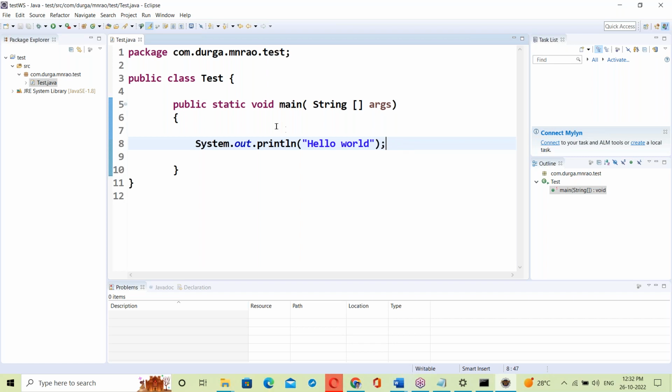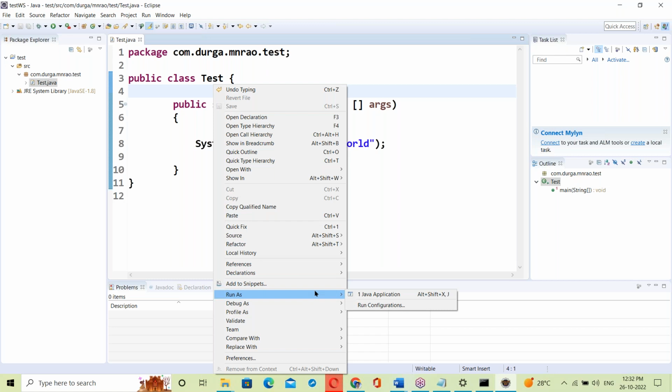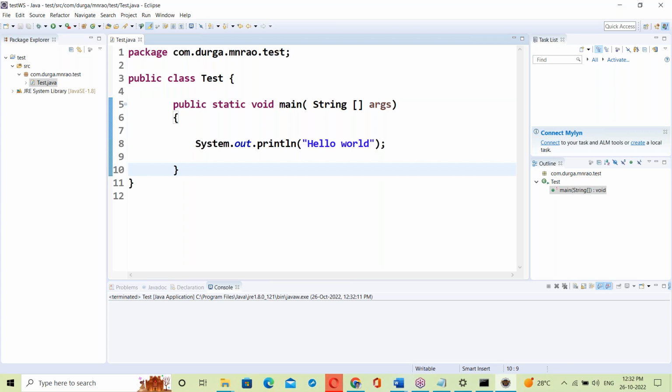Now run this program. Right click on this program, run as Java application. See it, Hello world, right? Hello world.